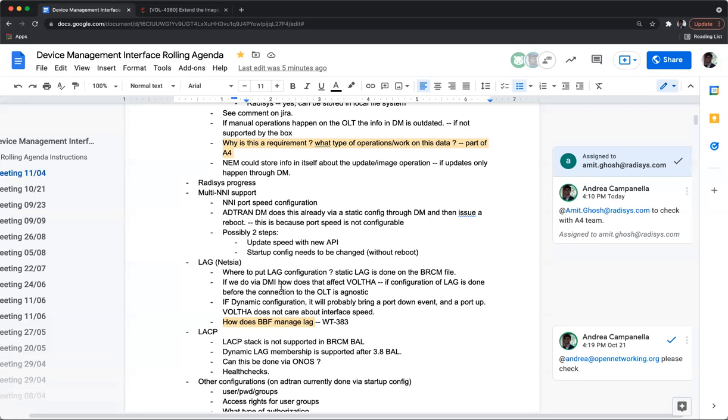Yes, but then we also have only one system configuring. Currently, we have two systems. We have Volta configuring the box, and then we have the device manager configuring the box, which makes some problems. But Volta doesn't configure the speed. So for the port speed, there's only one way, which is this one.